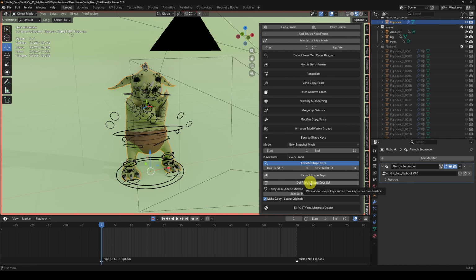Here you can delete all the shape keys created by this add-on for this defined flipbook. So if you created a bunch of shape keys, you don't have to manually delete them. You can just press this and it will delete all the shape keys that this has created. You can imagine if you created one per frame, there will be many of them. So that's a quick one there.